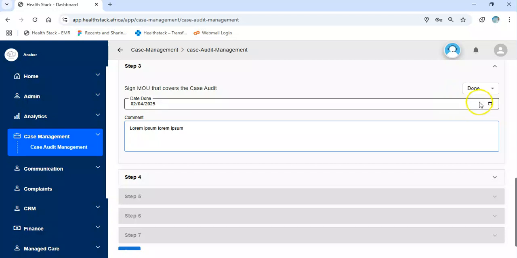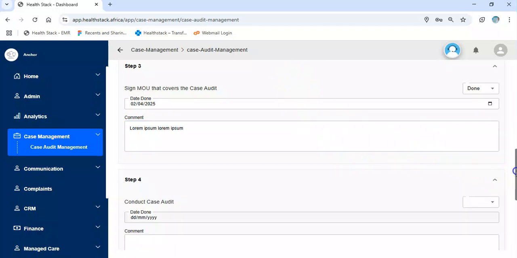So the two things that you cannot proceed without doing is selecting that it has been done and adding a date. These two are like required fields that you must enter for your report to be complete. Comments are optional, but I would usually recommend that you document every little detail that pertains to a particular documentation or a particular activity that you're reporting for. So I'm going to go to step 4.